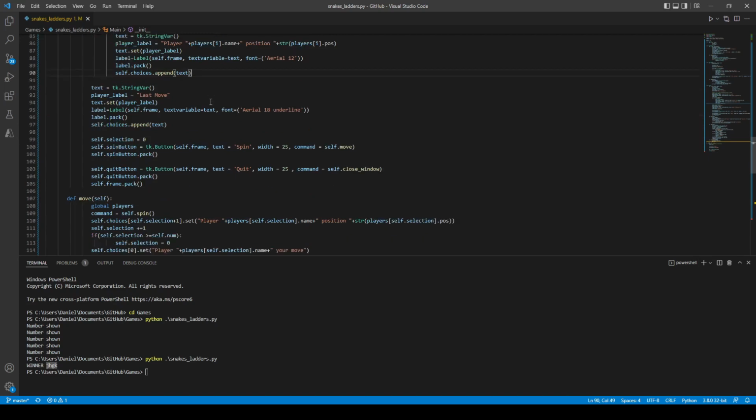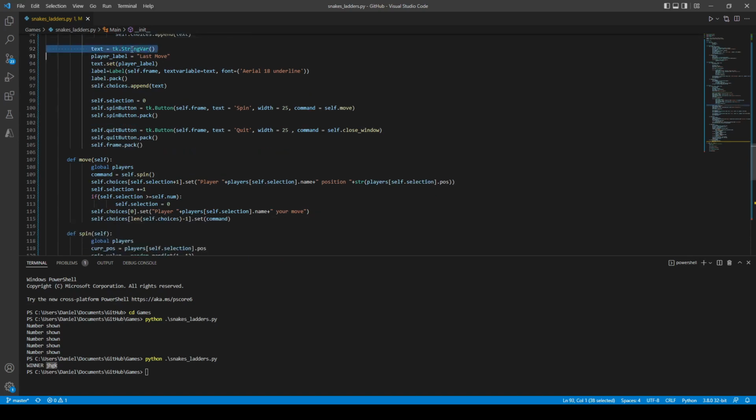Just for clarification, 0 will always be our main, like which player has to move currently, and then 1 to some n number will be all of the players that you can see. You'll see that in a second. So again, we make a string, and then this is our last move section. This clarifies what just happened. Like, did you just roll and nothing happened? Did you hit a snake? Did you hit a ladder? And then we'll print that out so you can find out what's happening.